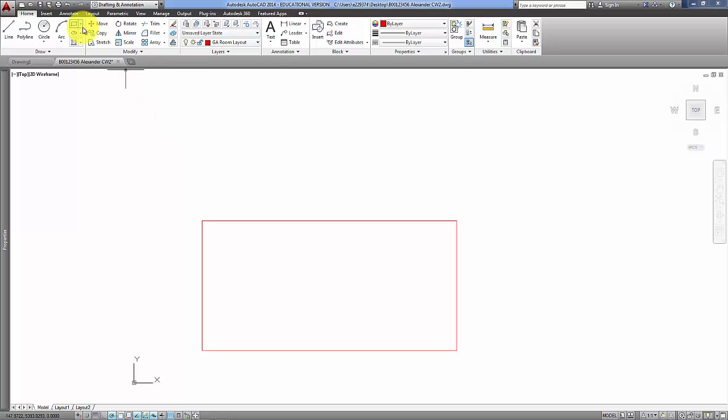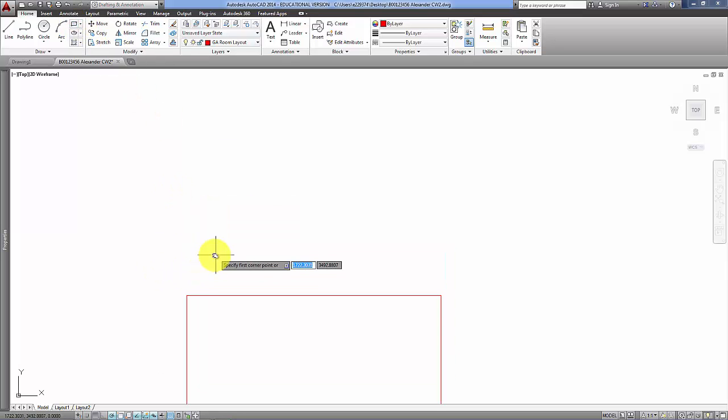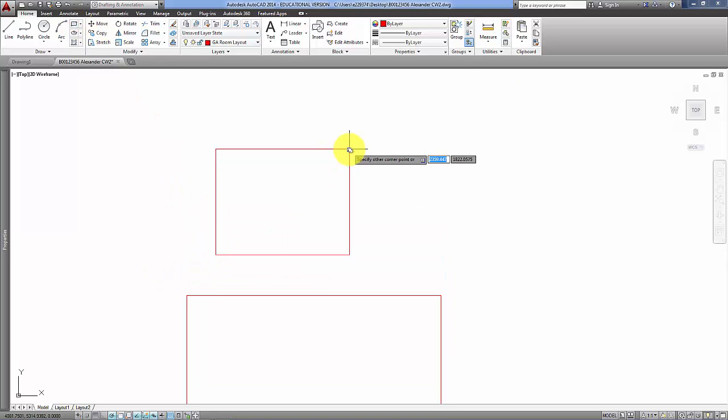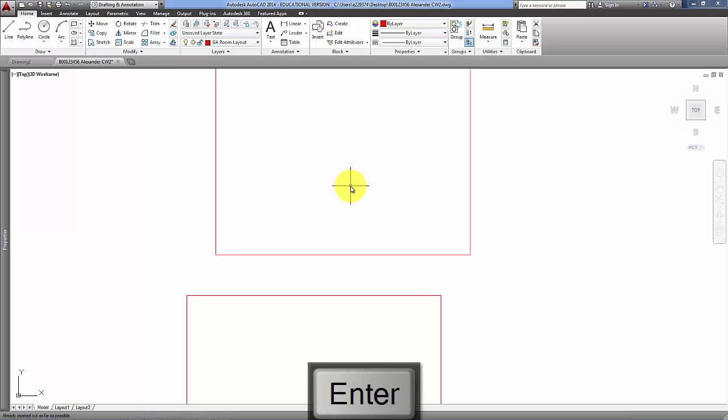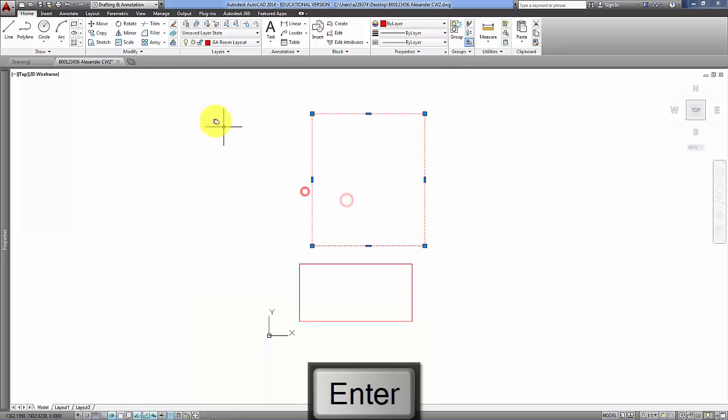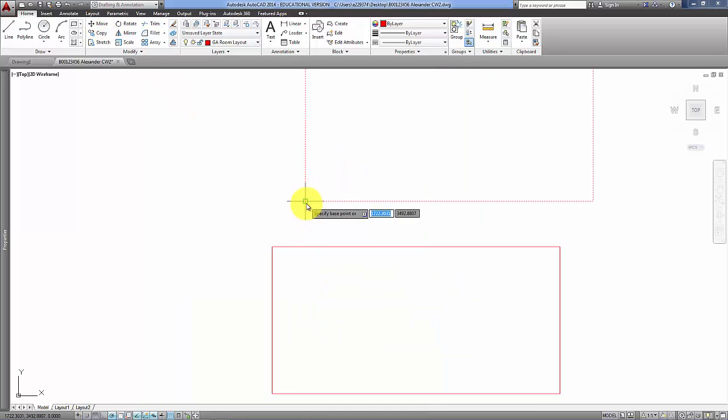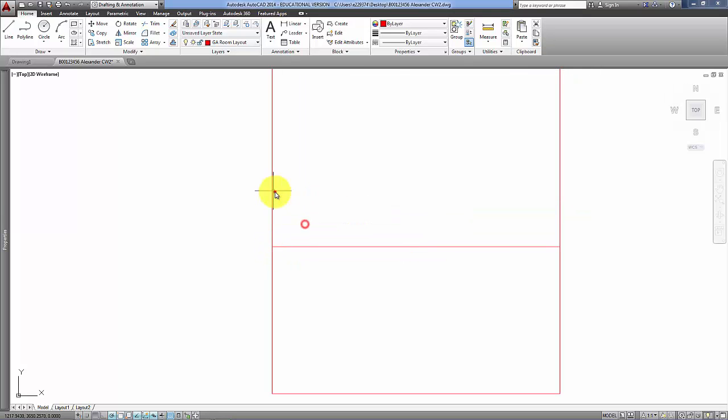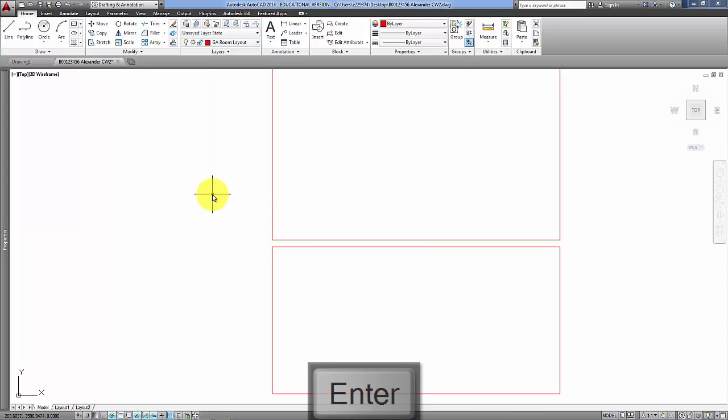To draw the second rectangle, what you could do is draw the second rectangle like so, 4500, 5150, and then move it, and then move it again up by 100 millimeters. That will be the thickness of the internal walls.